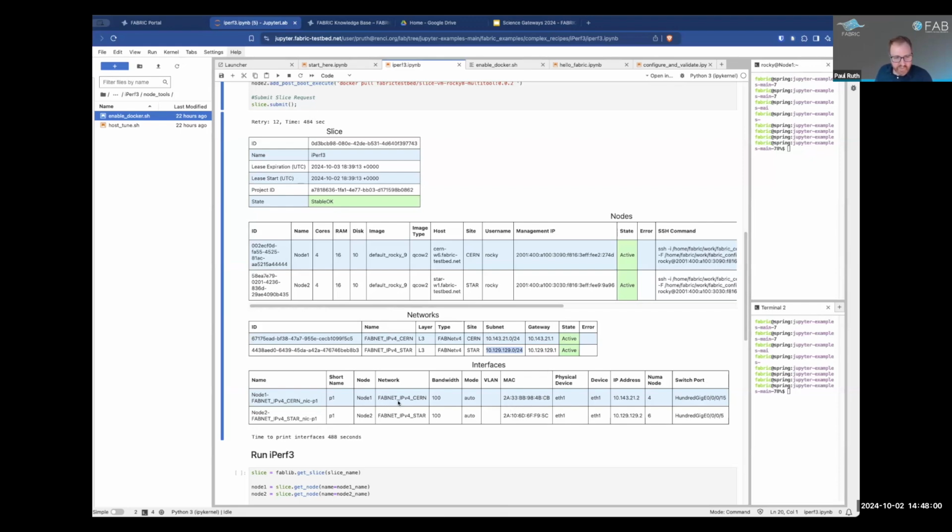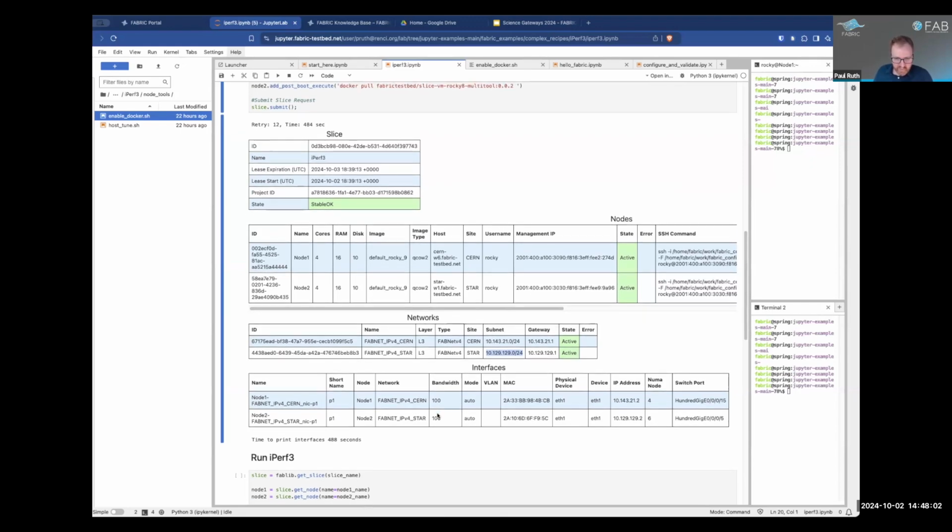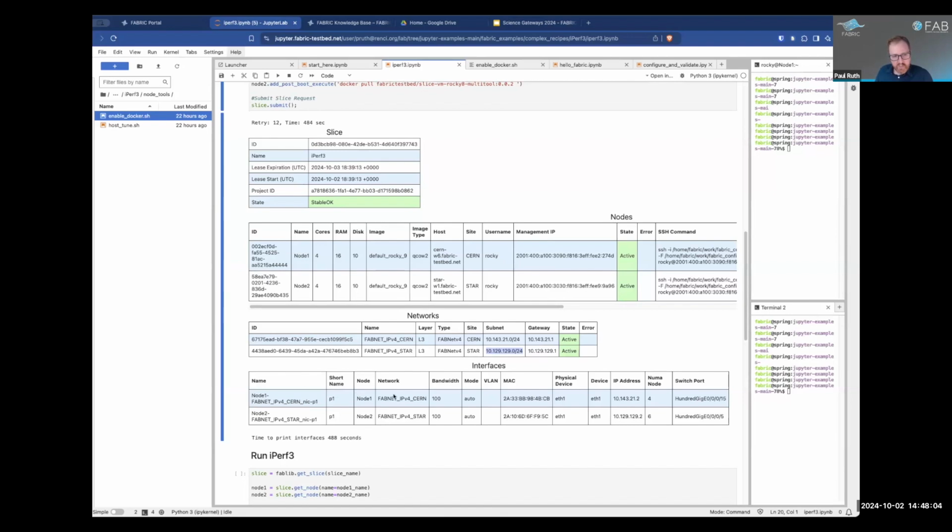So you can see down here, I think, yeah, you can. These are the different interfaces. So on our 2 nodes, we have 2 interfaces. The one at CERN got this IP address, which is obviously just the second IP address in that subnet, and then the one at Starlight got this address, which is the second IP address in the subnet. You can see the physical device names and various other things here.